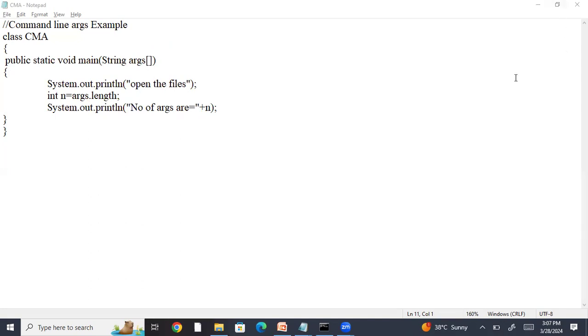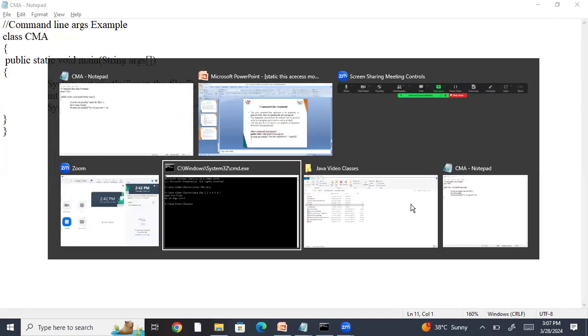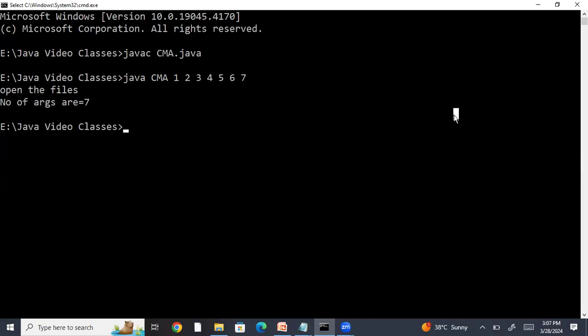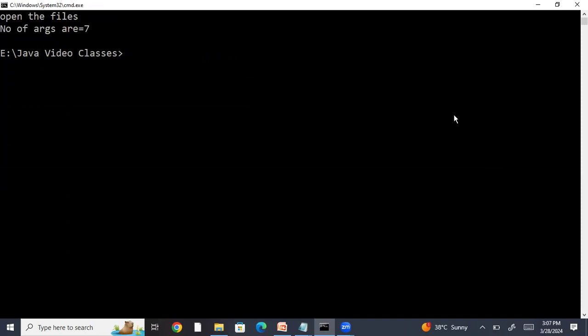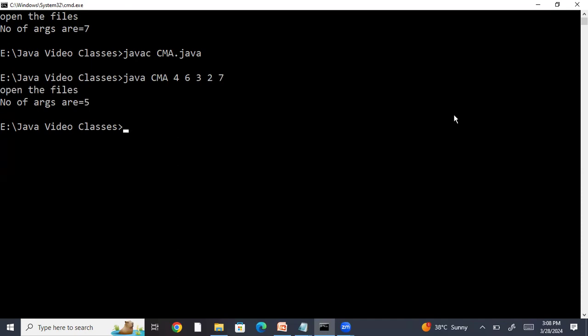So let's run this program. I'm getting into the command prompt first. I want to run this, so javac, first compile the code: javac CommandLineArguments.java. Now I am running java CommandLineArguments. Now pass the number of arguments, let's say 4, 6, 3, 2, 7. These are the arguments which are passed from the command prompt to the main method array. They are called command line arguments. The number of arguments which you passed is 5.